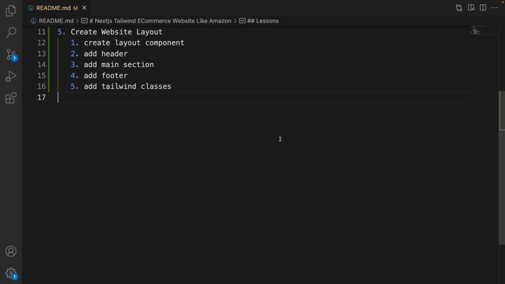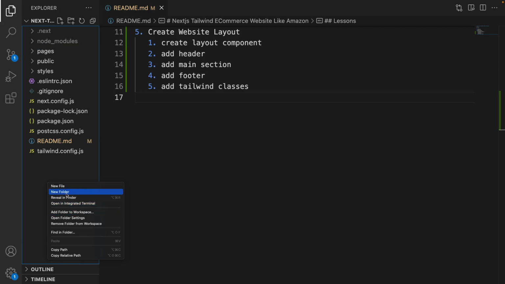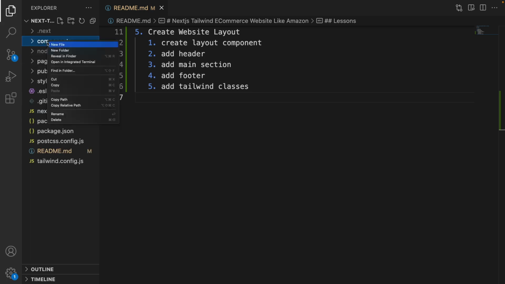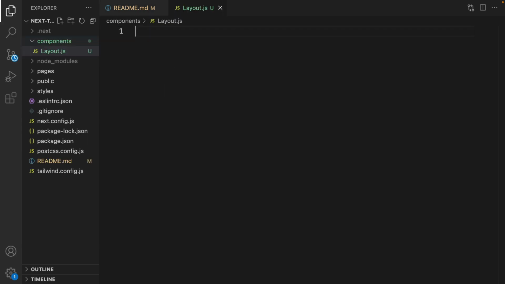Here is the plan to create the website layout. Go to the Explorer and right-click in the empty space. Select new folder, set the folder name to components, and inside that, right-click, new file, and create layout.js. It's a component that is a wrapper for all pages. What we're gonna do here is create a website layout including header, main, and footer sections.